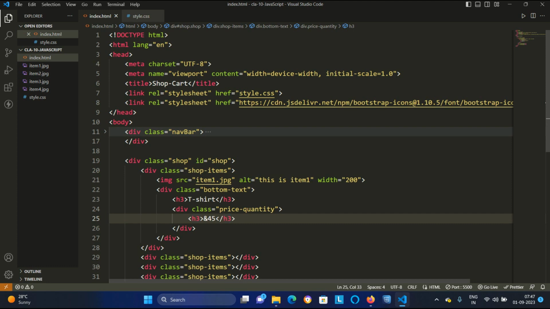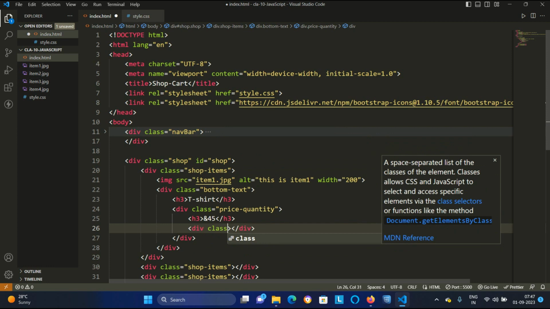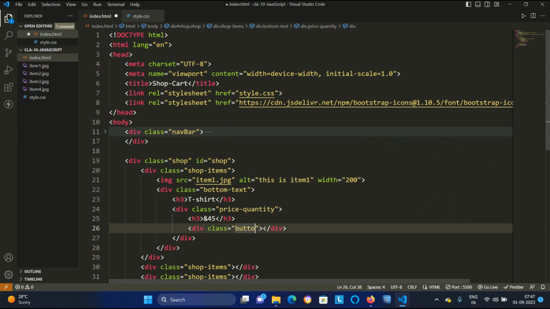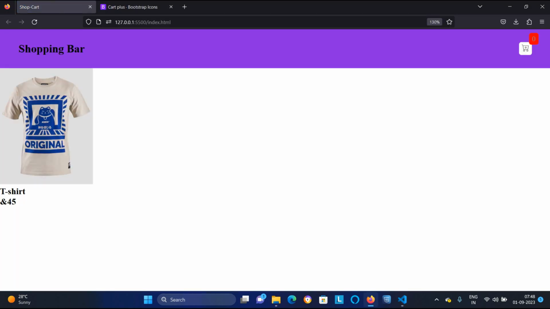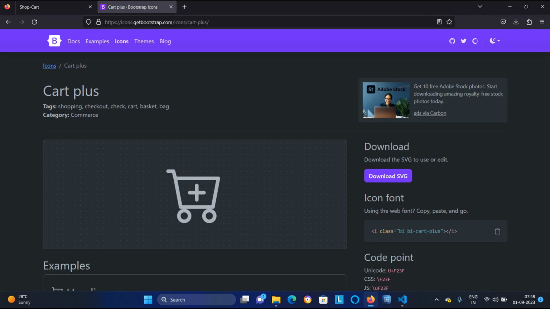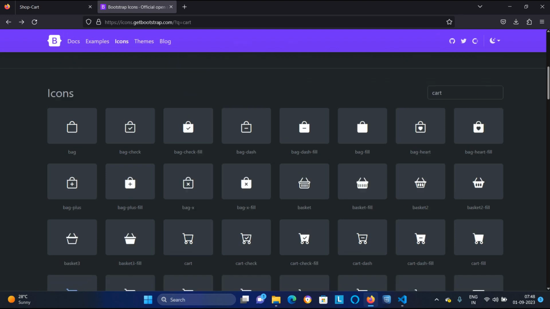After this price I will have another div whose class I will say as buttons, and in this div I will use the buttons. Which buttons do I want? First of all, I want a minus button. So where will I go? Since we have added Bootstrap to our code, we'll go here and search for the dash.